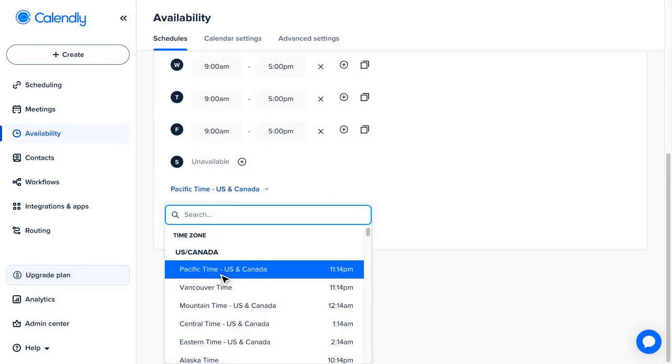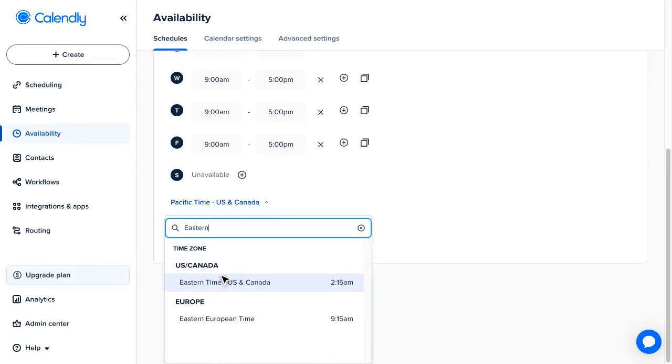Straight away, Calendly opens up a search box with a full list of time zones underneath it. You could scroll through the whole list, but it's much faster to just start typing. I'll type in Eastern and watch how the list instantly narrows down to just the matches. There's Eastern time for US and Canada under the US grouping, and Eastern European time down under Europe. I want the first one.